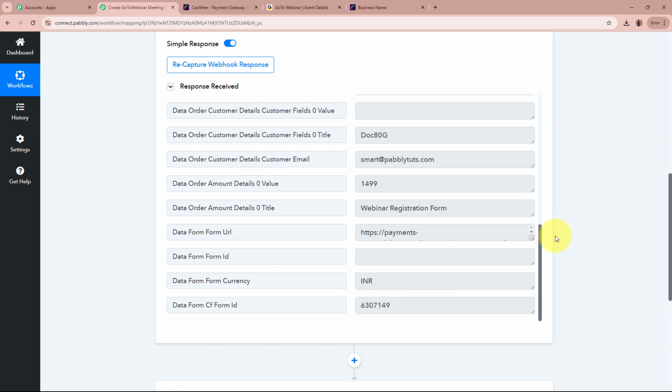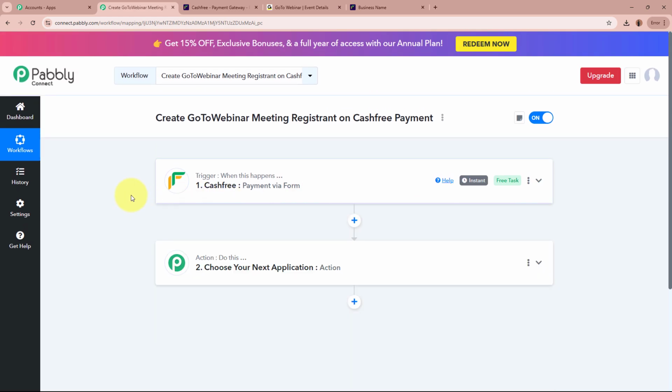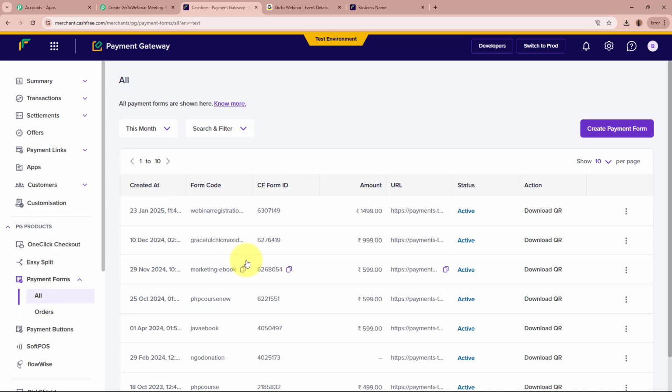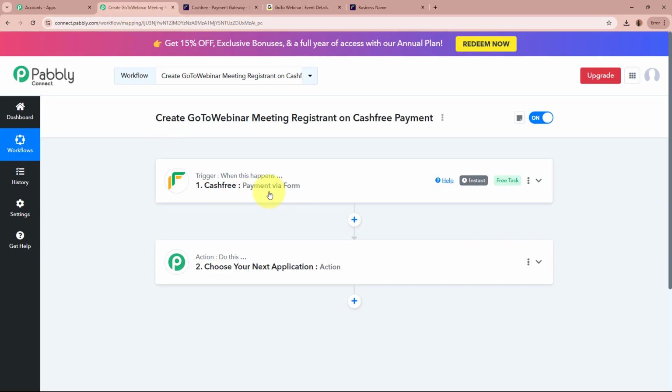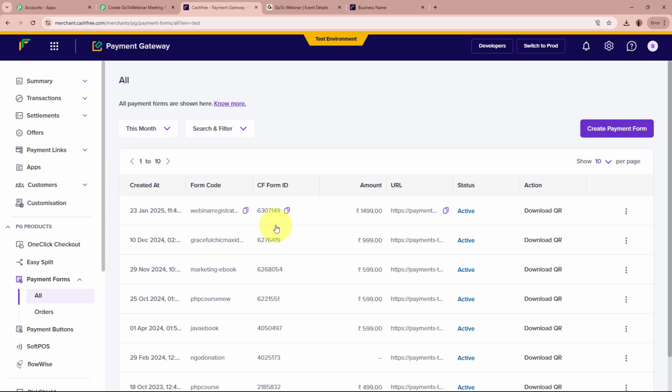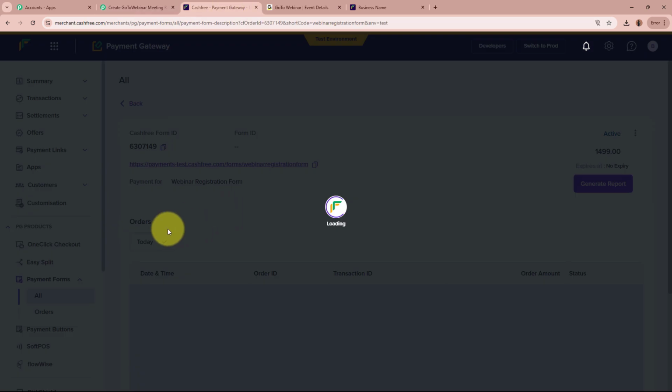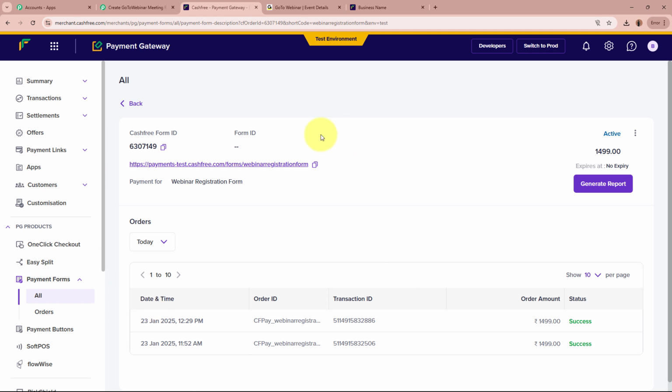As the response of the payment has been captured in our trigger, this means that Cashfree has now been successfully connected to Pabbly Connect and our trigger setup is done. Now in my Cashfree account, I have created multiple payment forms. And what is going to happen is that I have selected my trigger event as payment via form. So as I've created all these multiple forms in my Cashfree account, the response of the payments done with all these forms is going to be captured in our trigger. But over here, I want to create a registrant in my GoToWebinar account whenever a payment for this specific form that I've created in my Cashfree is going to be done.